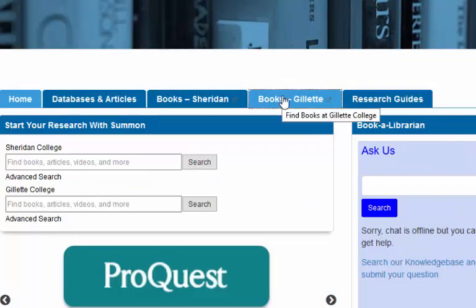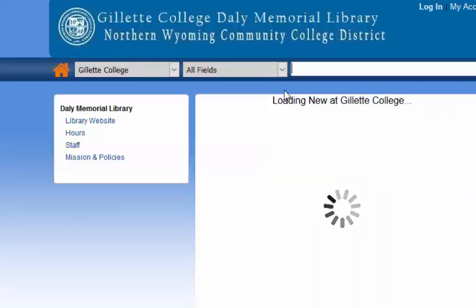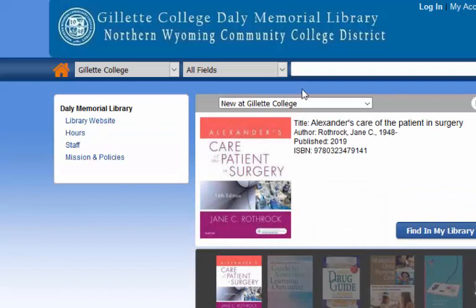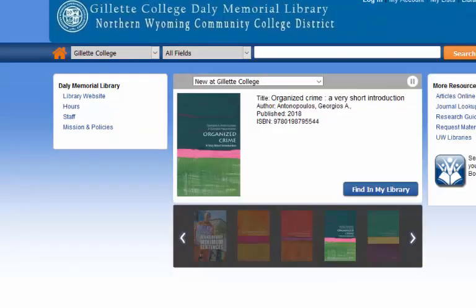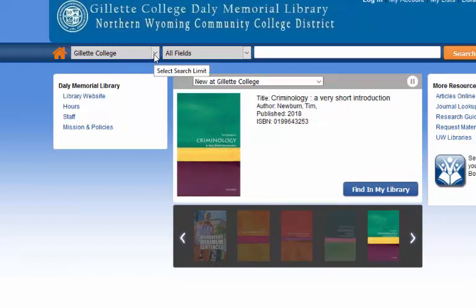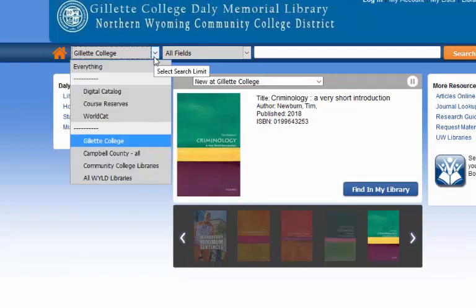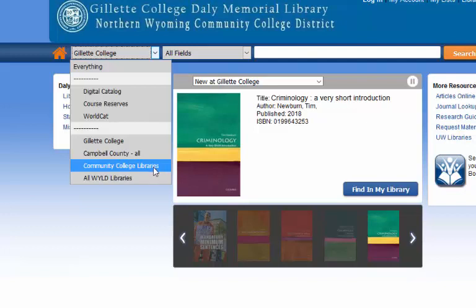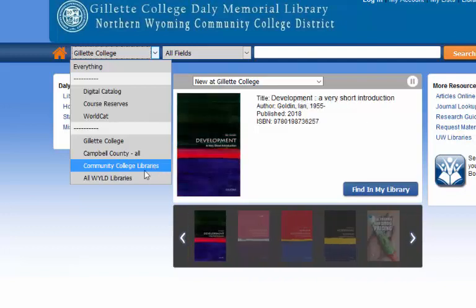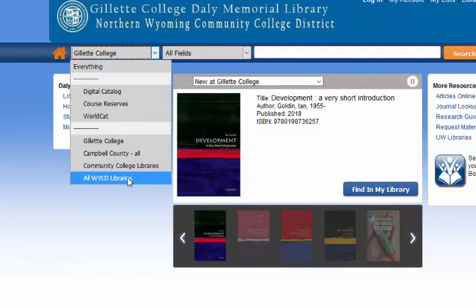Selecting the Books Gillette tab will take me right into the Daly Library at Gillette College. Just a quick FYI, at both libraries we offer free interlibrary loans. So if you don't find what you want in either of our collections, you can also search the community college libraries. You can search libraries all over Wyoming. And again, we do offer free interlibrary loans to you.